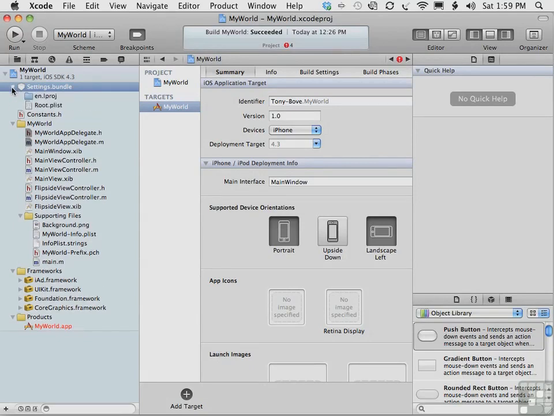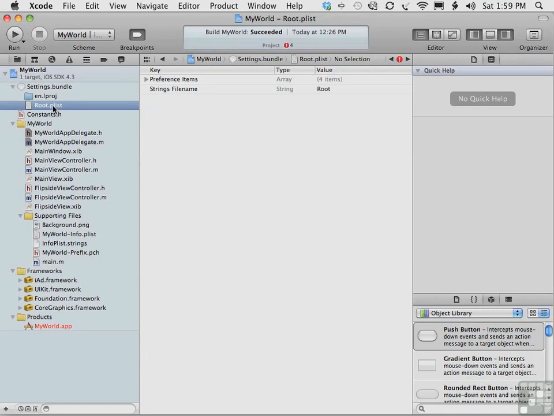Close it and then open it if we want. And we can select root plist, which gives us our property list editor. Note that we also have an en.lproj folder, and that is used for dealing with localization issues, which is something we don't have time to go into right now. So in the editor area for the property list for root plist, we click the triangle next to preference items. Here are our preference items.